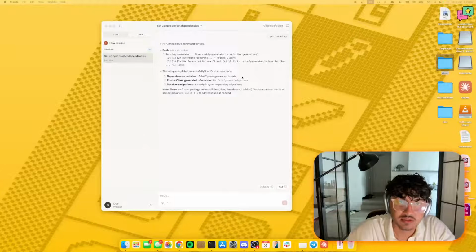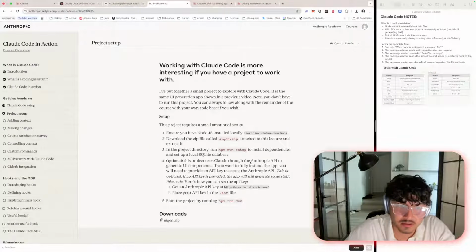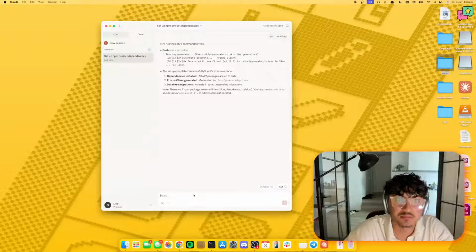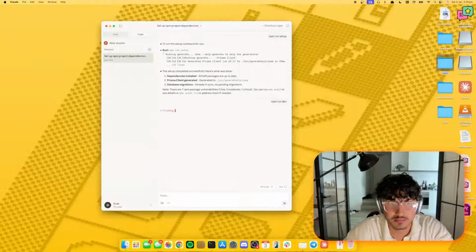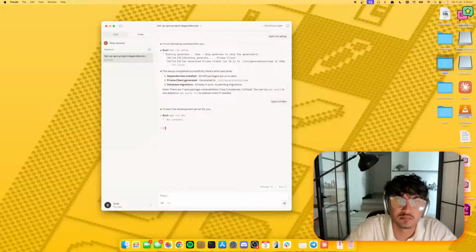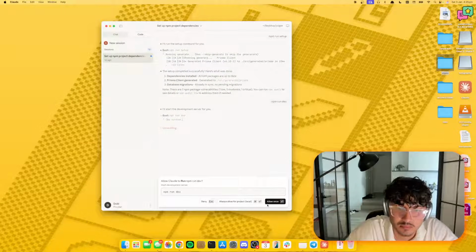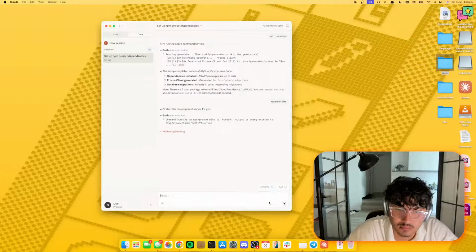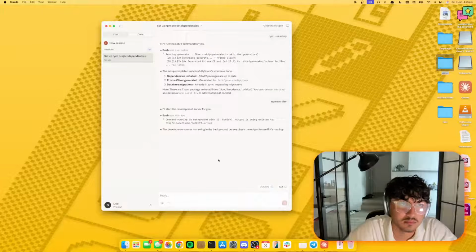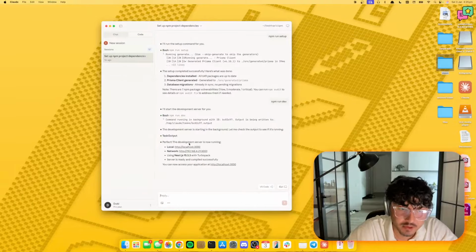The setup completed successfully. Here's what was done. Okay, so we did that. Now, start the project by running npm run dev. Perfect. The development server is now running.